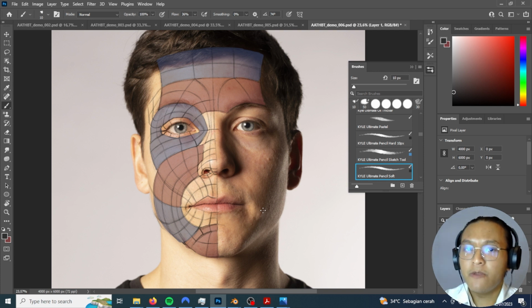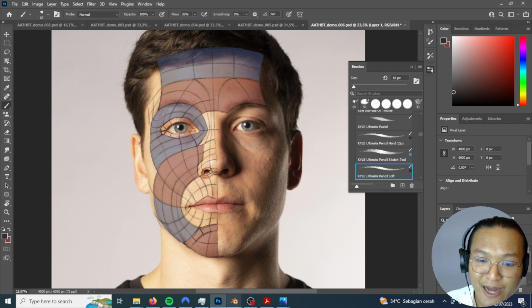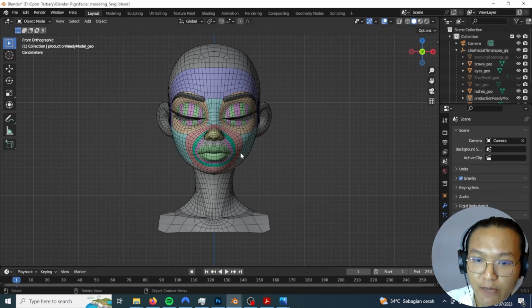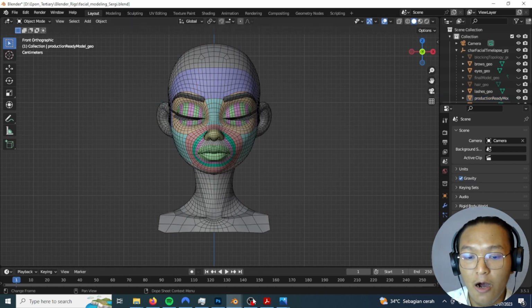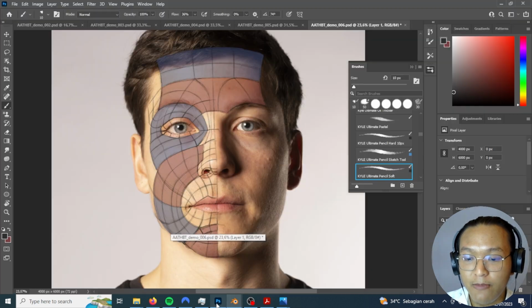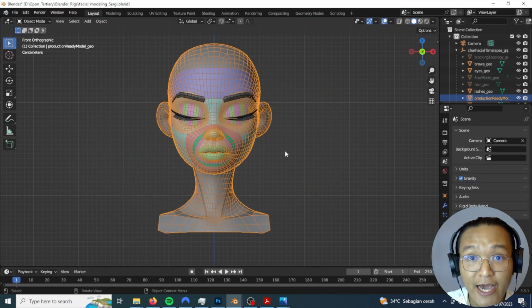So I guess that's it for the using reference part. On the next part, we're going to compare the current standard head topology, which looks something like this, to our reference, and analyze what seems to be lacking from this particular head topology.